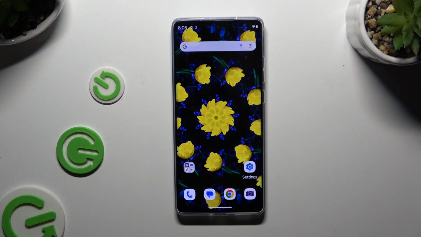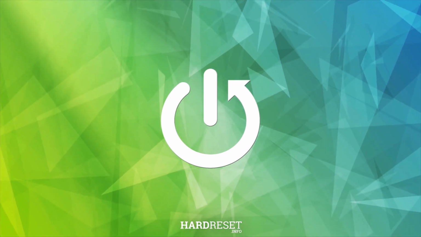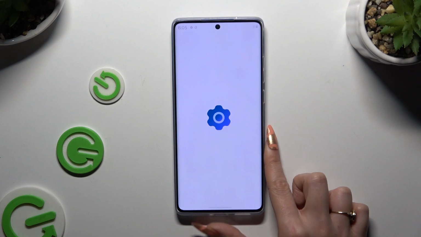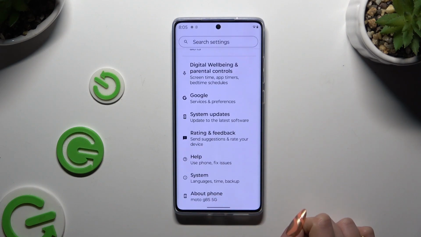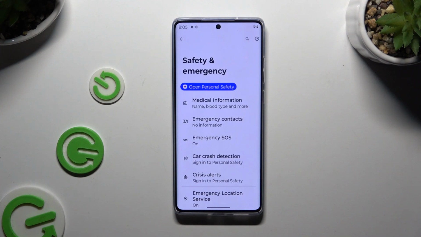In front of me is Motorola S50 Neo, and today I would like to show you how you can add emergency numbers. Begin by opening Settings and scrolling down to access Safety and Emergency.